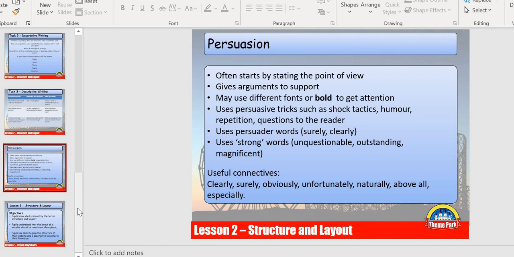Here is another slide that you can go back to on Study Zone. All the slides are there for you to look at, okay? So a little bit of persuasion technique as well. So it often starts by stating a point of view. It can give an argument to support it, and you may use different fonts or bold text to get attention at certain parts. So remember, we are using IT and we are putting it onto a website, so you can use bold or italics or different colors to grab their attention. You can use tricks such as shock tactics or humor, repetitions, or questions to the reader.